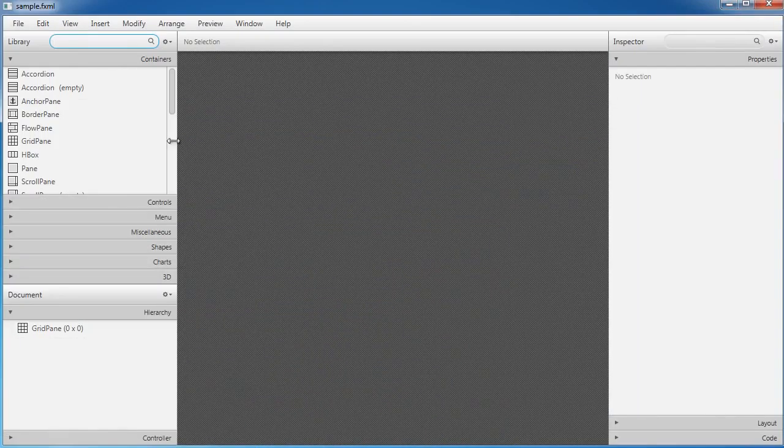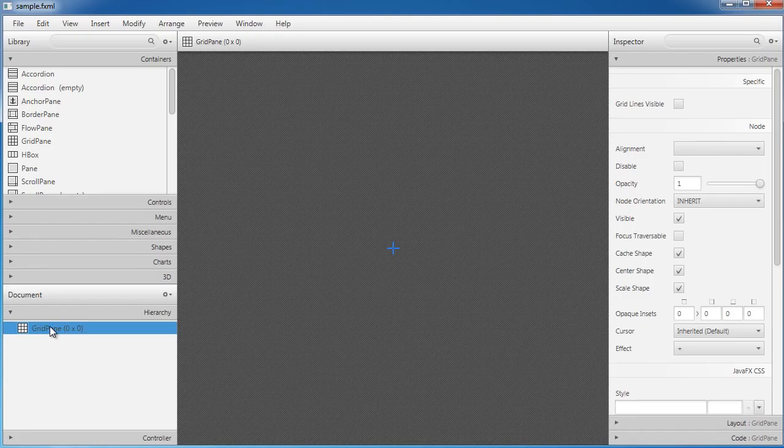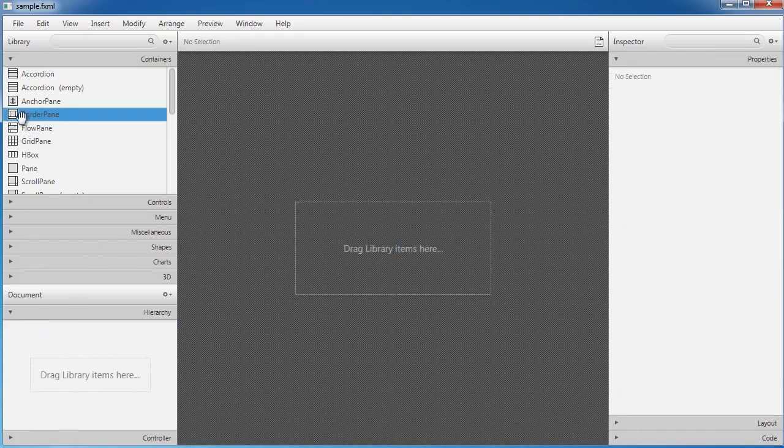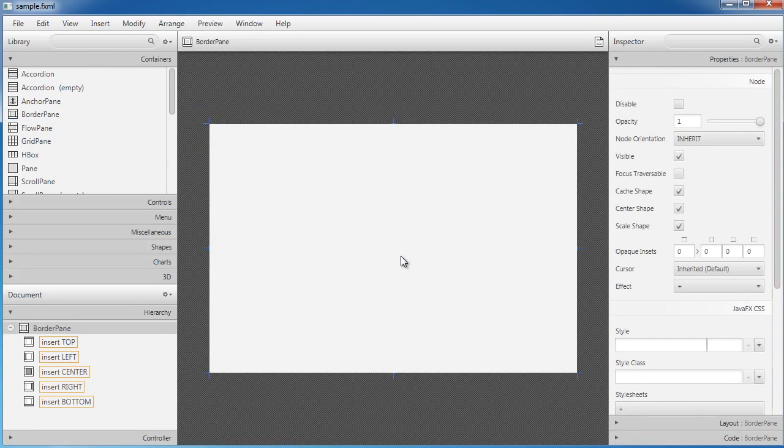So for this program, I actually want to use a border pane. So I'm going to delete this because it already is using a grid pane. Delete that and drag out a border pane. Looking nice, man. Alright, so now we have 5 sections: top, left, center, right, and bottom. So for the top, I actually want to put a menu bar across here and then some toolbars, kind of like this is set up right here.